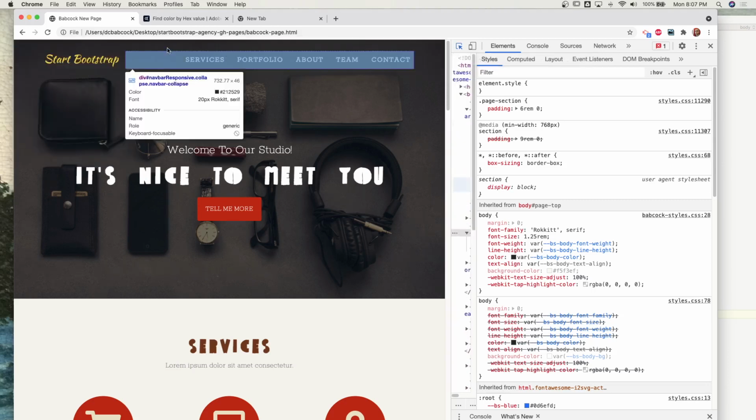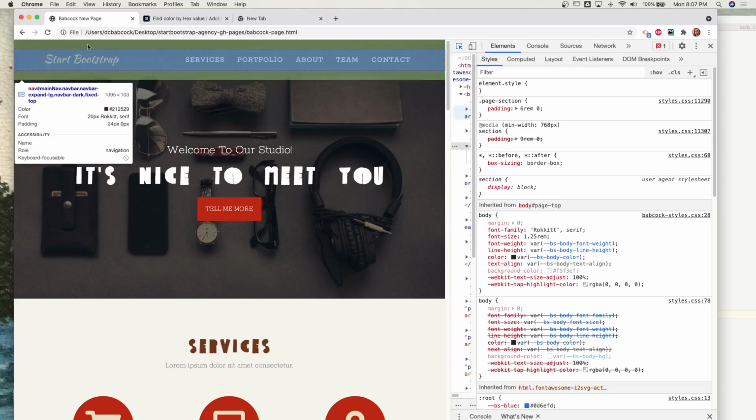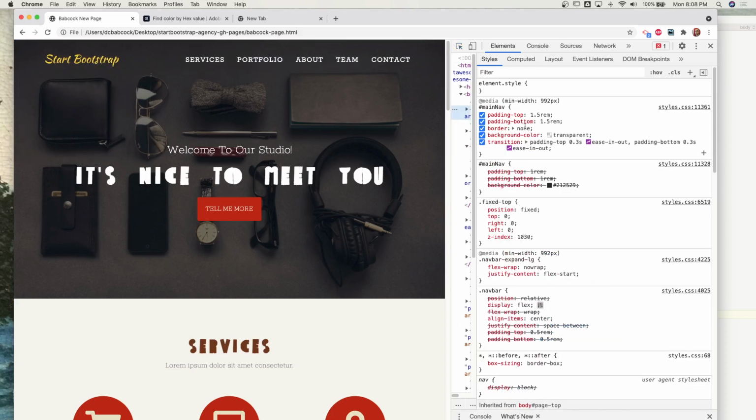So if we want the color at the beginning, so here we are at the non-shrunken version, so that my selected area covers the whole thing, so I know it's the right thing. So we have our main nav, and it shows background color transparent. That's at this larger size. I wonder if that's going to cause a problem.